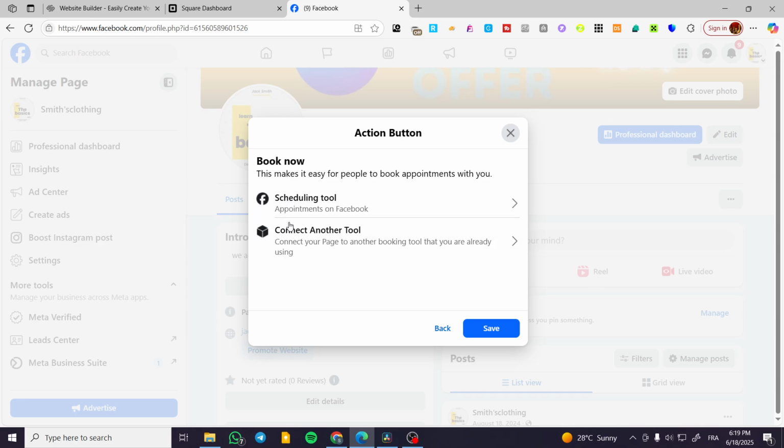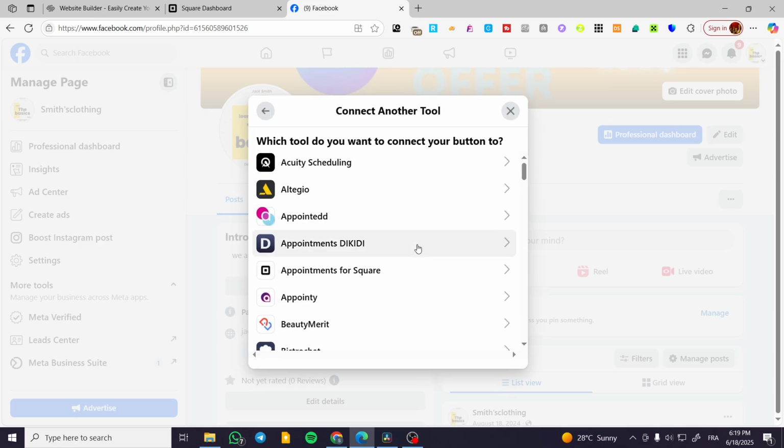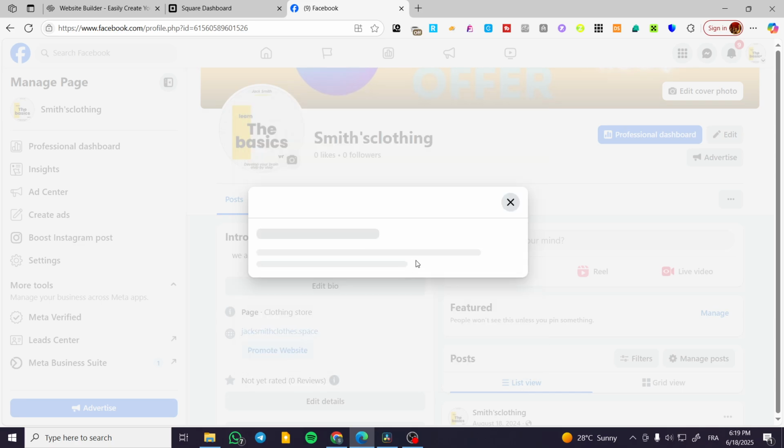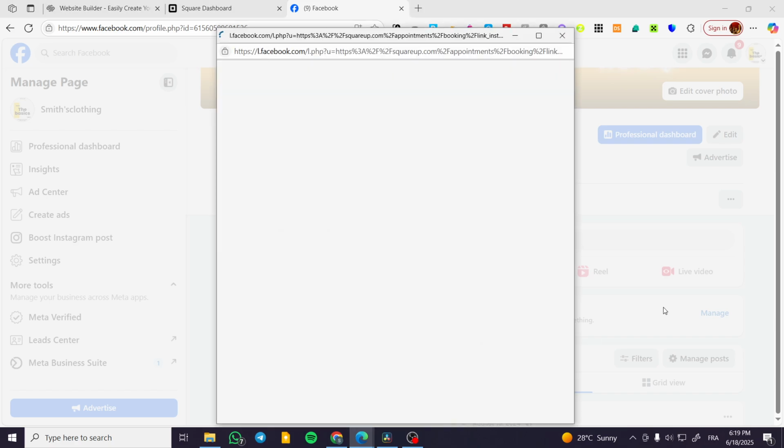We're going to head over, connect another tool and not appointments on Facebook. And as you can see here, we are going to see all the tools. We have Acuity Scheduling, Altegio, Appointed, Appointments for Square. So we are going to choose Appointments for Square. We're going to click on Continue, just like that.